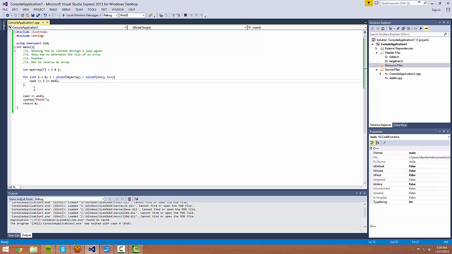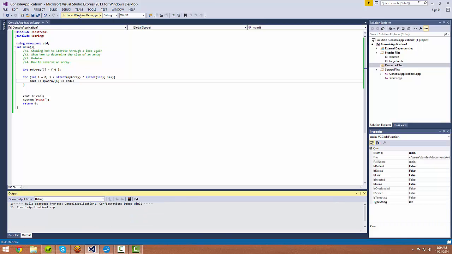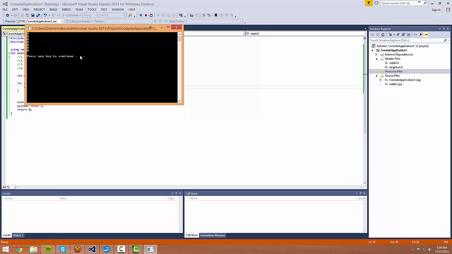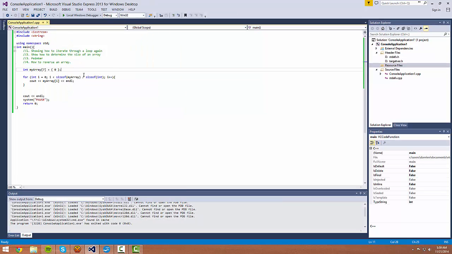So that said, this is how we iterate through an array. Rather than having I here, we just do my array of I. Once again, when I have a subscript like that, I say of I. So we output, we see all the zeros because that's what we loaded in there.